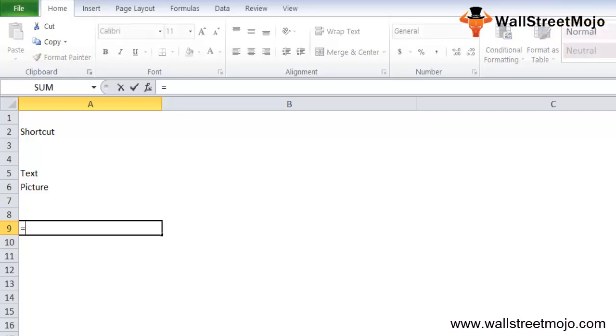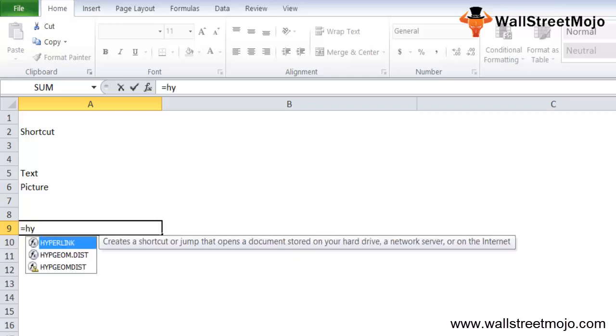You can just start with an equals sign, which is what we normally do to start any formula. Just write hyperlink. The moment I write HY, Excel gives me a couple of suggestions. There are different formulas, but we are studying hyperlink here. It says it creates a shortcut or jump that opens a document stored on your hard drive, a network server, or the internet.